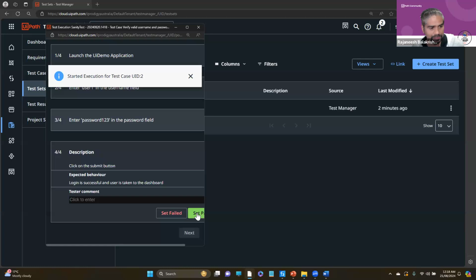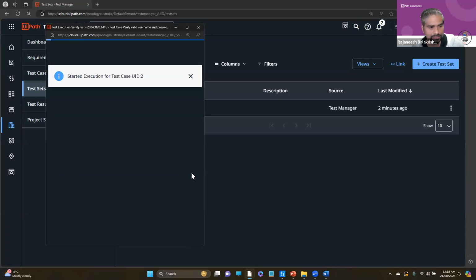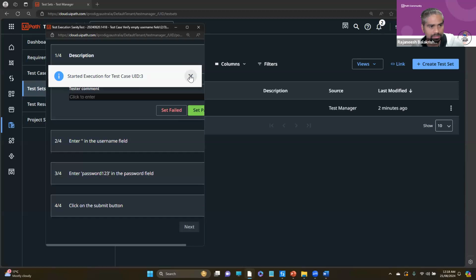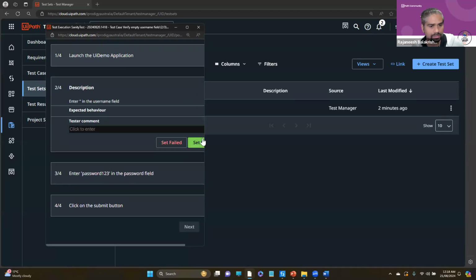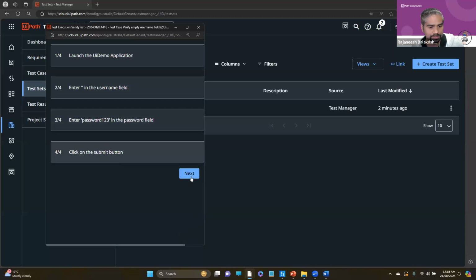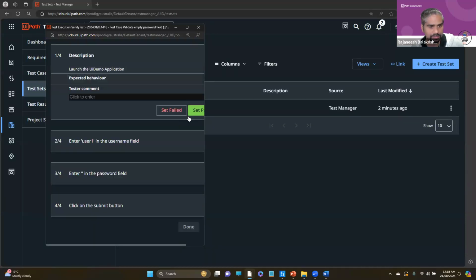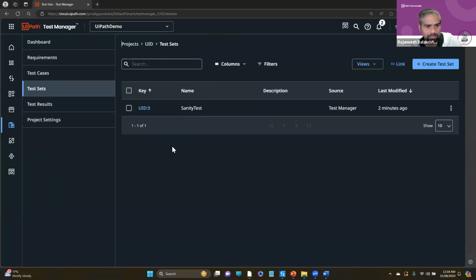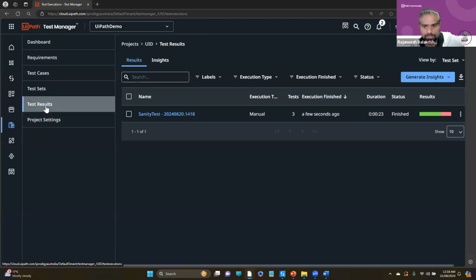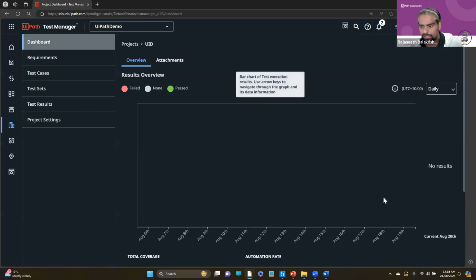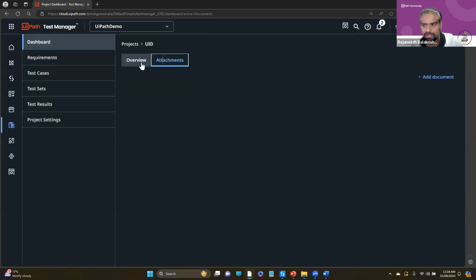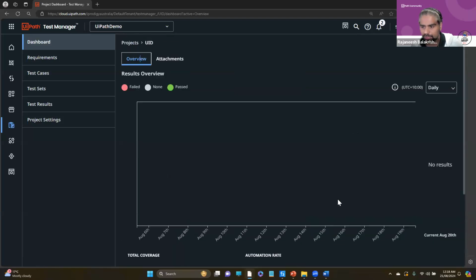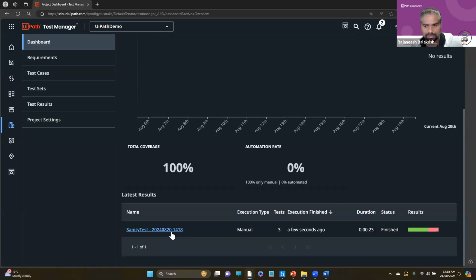Set passed. Let's say just one failed. Set passed, next. See, I'm executing everything manually. So if you go and see the test result, most of them are passed and there is still one fail, which will also be showing in the dashboard. Yeah, it is coming here, the sanity test is coming in the dashboard.